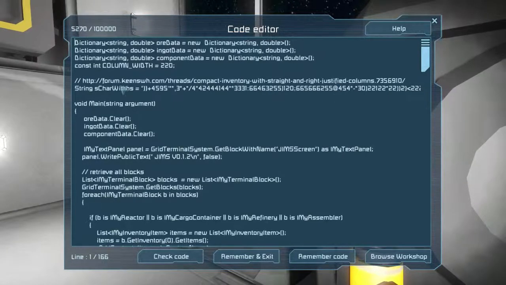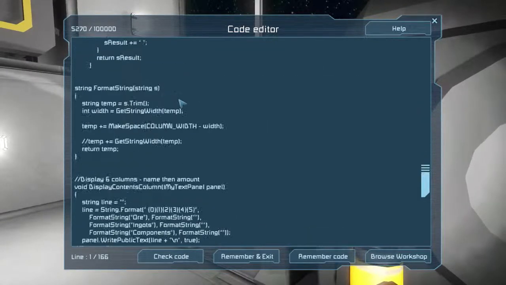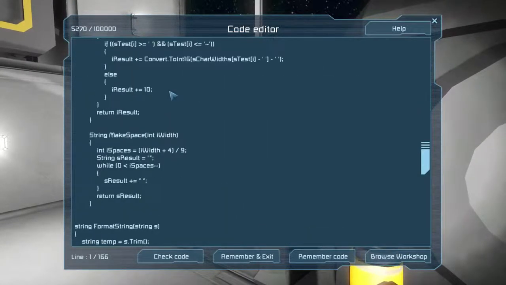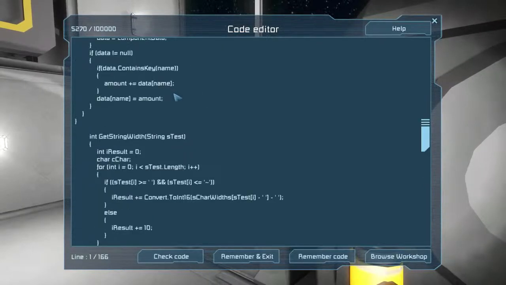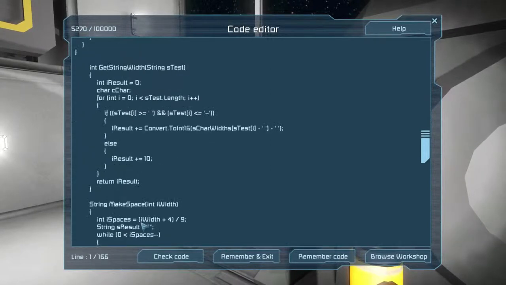On the Keen Software forum, I found this very nice entry. Damn, I should have credited the name of the person who did it. I'll look that up and put that below. What he's done is he's got the character widths. You can see here we have a helper method, get string width. You feed in a string, and it just counts the width of the characters.